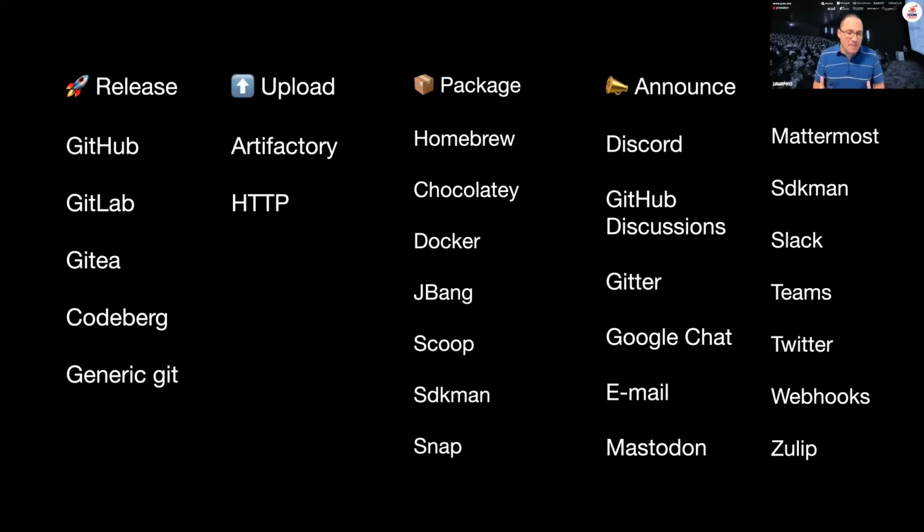If you want to create a platform-specific packager, then we have these choices. We have Homebrew for OS X and Linux, Chocolatey for Windows, Docker for everywhere where Docker runs. JBang also allows you to invoke a Java jar from the network, so that's also useful. Scoop is like Homebrew but for Windows.